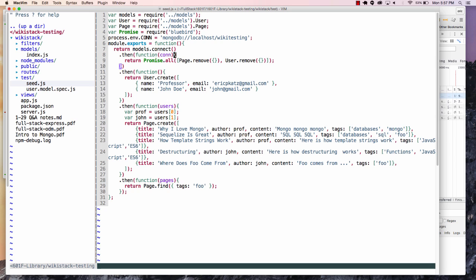So here I'm waiting to connect to the database. After I connect to the database, I'm going to remove my two collections. After that, I'm going to create two users. I'm going to get those users back, and I'm going to create a bunch of different pages with a bunch of different content. I don't actually even need this, this was just for me testing things out. You could just return this. And so now this is going to be a promise.